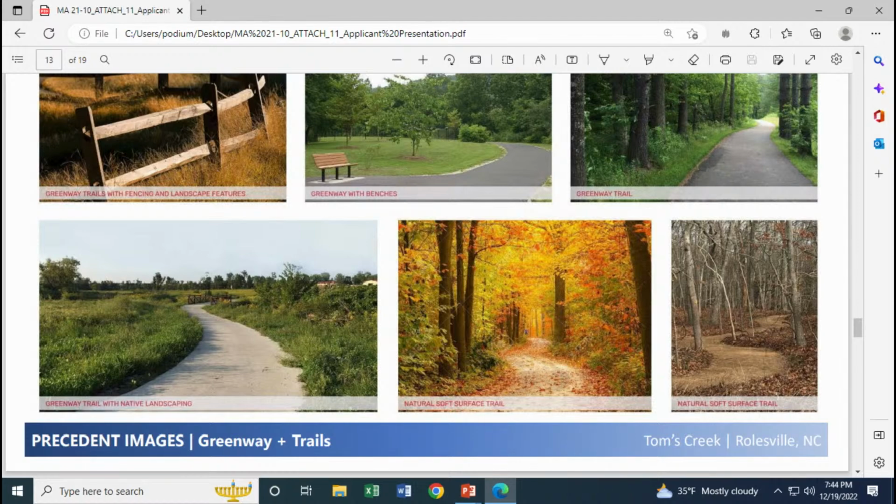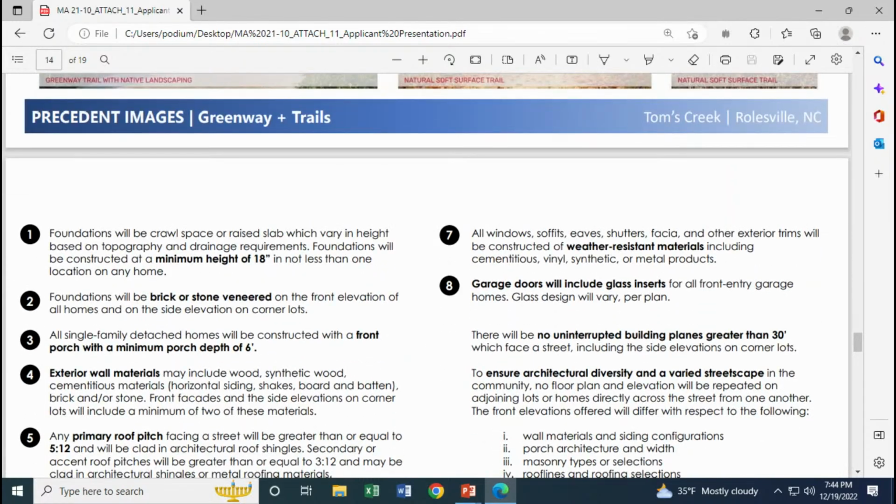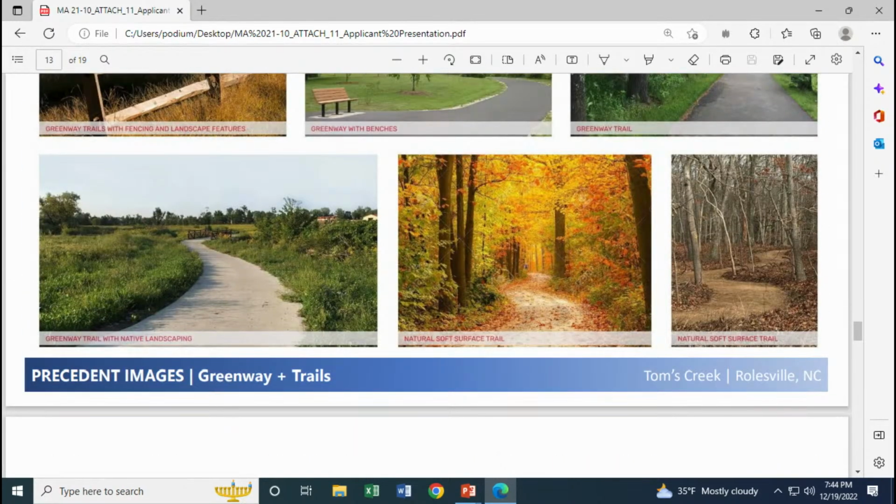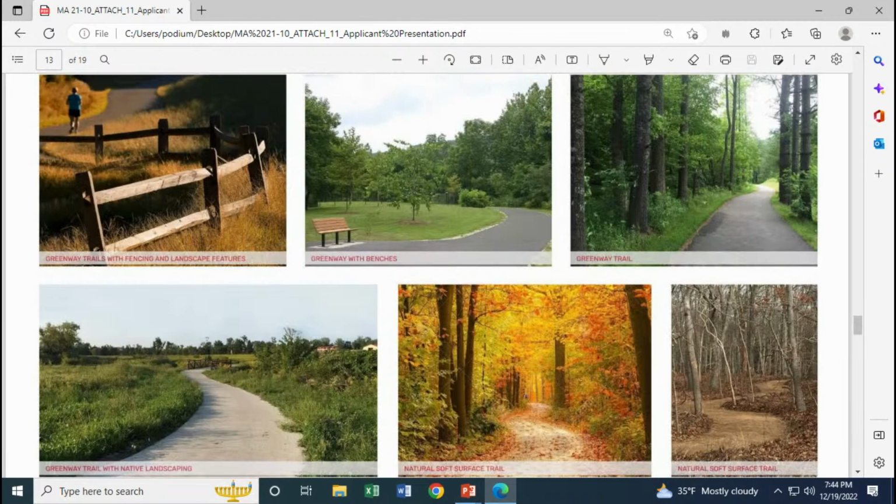And then one thing that I'm excited about is the natural soft surface trails. So for folks like me who have been running longer than I care to admit, it's nice on the joints to have a nice soft surface trail and actually kind of get lost within the natural areas rather than just a maintained area. So that's something that we're excited about, and something that I think is currently not seen on a large scale within the town of Roseville within subdivisions.